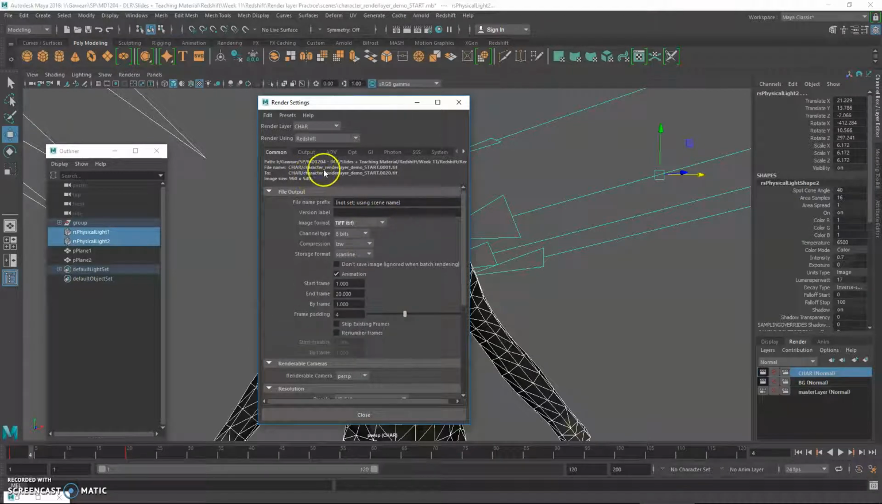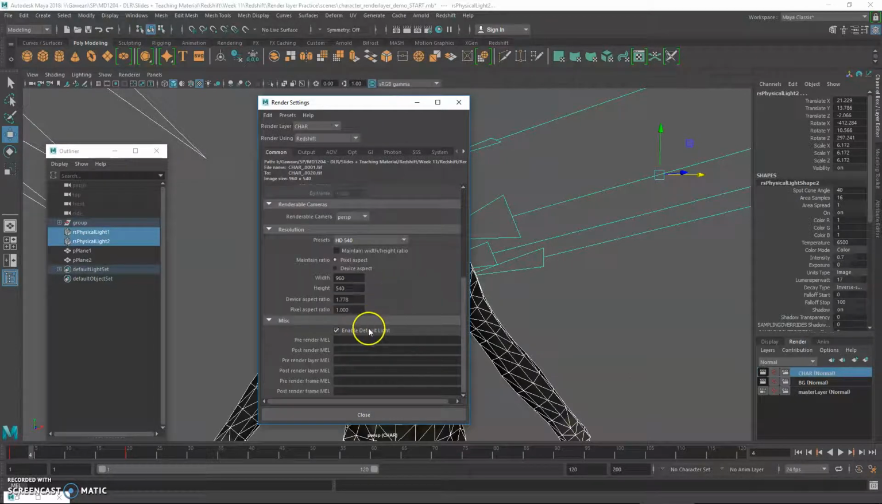And this is my file name, but I think it's too long, so I'm going to right click and then just use the render layer name. Okay, now it's just char.1.tiff. Maybe I'm going to put an underscore. Does it work? Yes, underscore. And yeah, I'm going to turn off my default light.